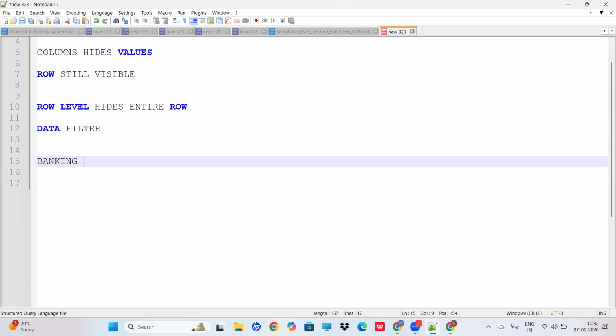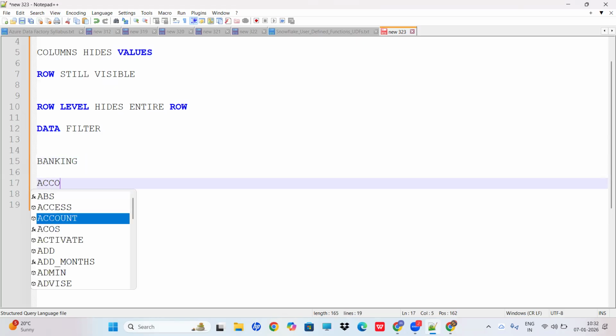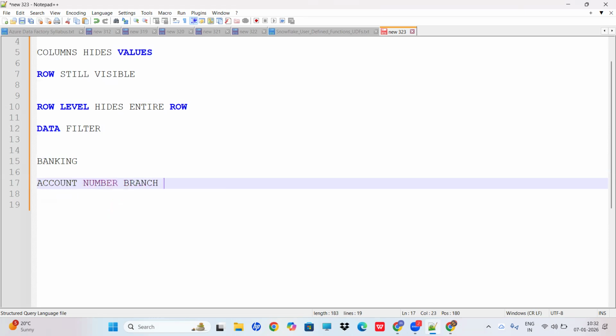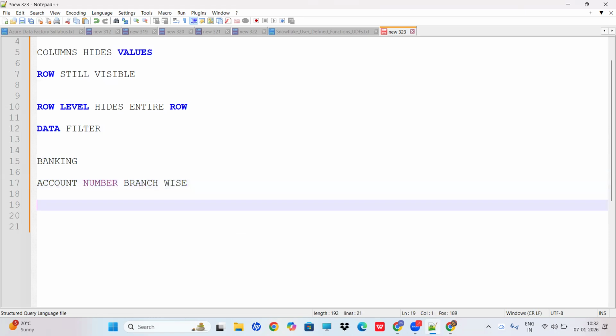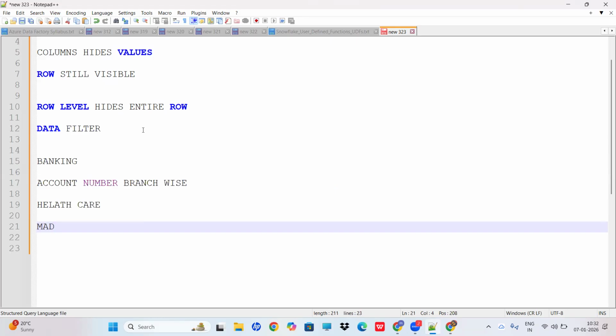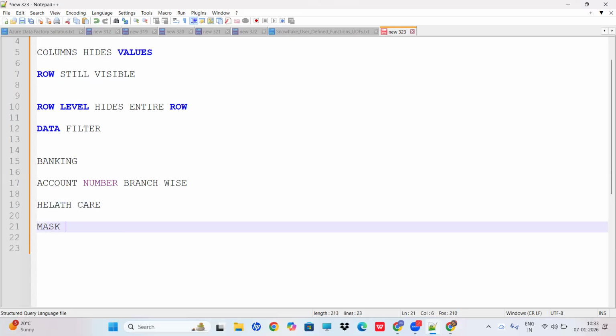So in a banking project, we apply masking on account numbers and restrict to branch wise data. That is the banking sector. In the healthcare domain, in an interview they will ask what you masked in your project, so you need to tell about account number, branch like that. If you put the healthcare domain, you need to tell about masking patient details.